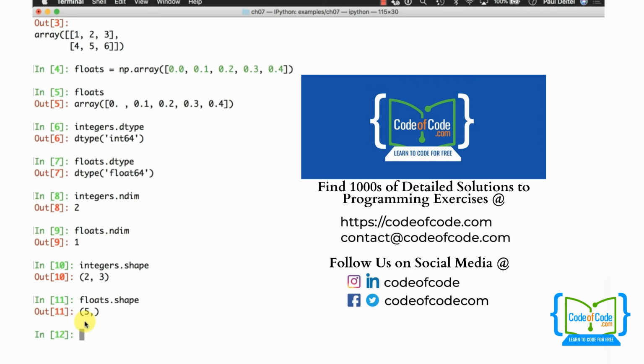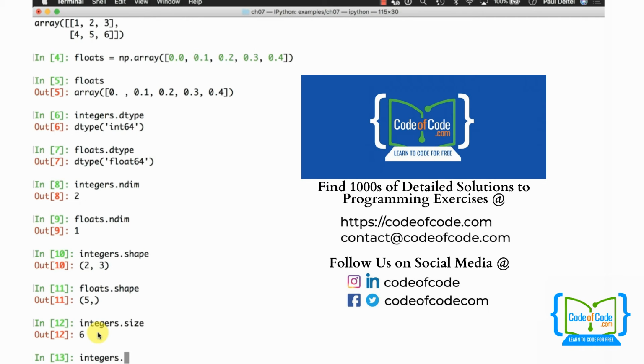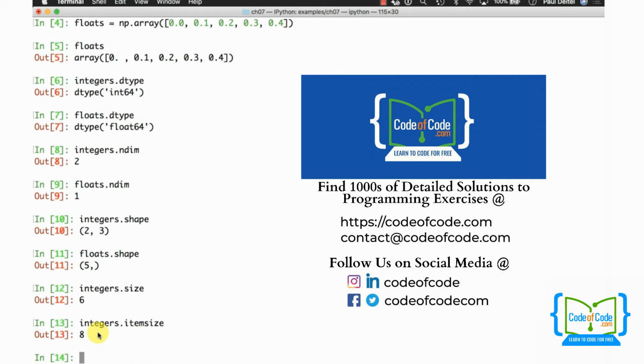So the next thing we want to take a look at here is determining an array's number of elements and element size. If I say to the integers object, tell me what your size is, I get back 6, which is actually the multiplication of the number of rows times the number of columns. So 2 times 3 gives me 6 total elements. And I can also check the item size, which is how many bytes are being used to store each element in the integers array object.